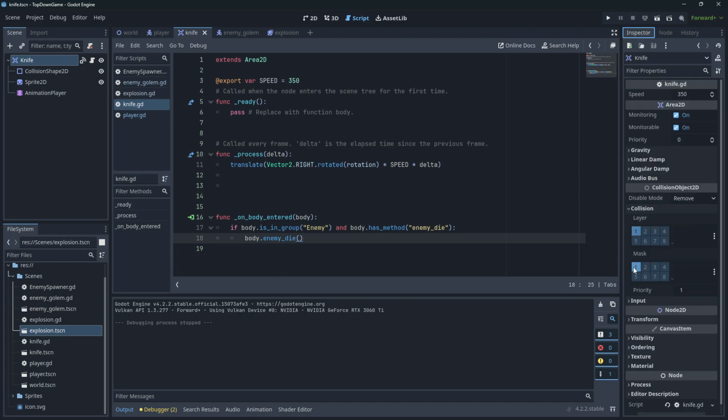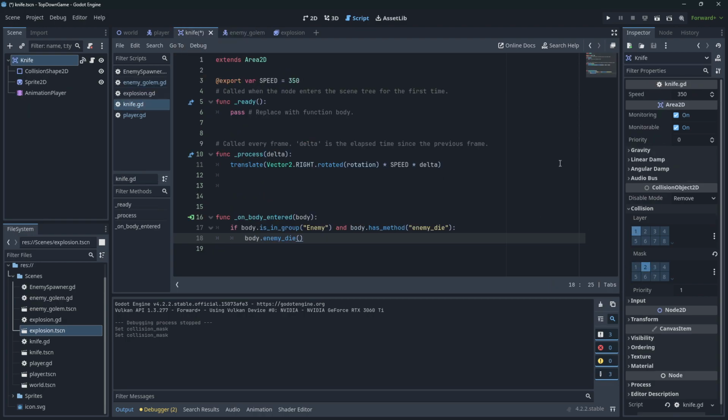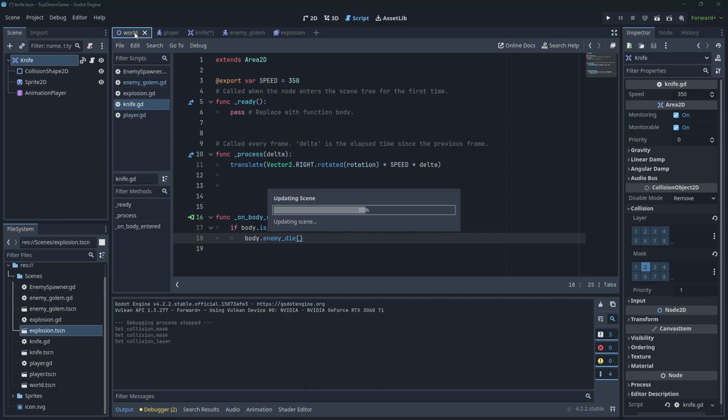That's on layer 1. It interacts with things on layer 1. But we don't actually want it to interact with things on layer 1 because the enemy is on layer 2. So let's go ahead and make it interact with things on layer 2. We'll put it on layer 1. It actually doesn't need to be on any layer, really. It's just going to interact with things on layer 2.